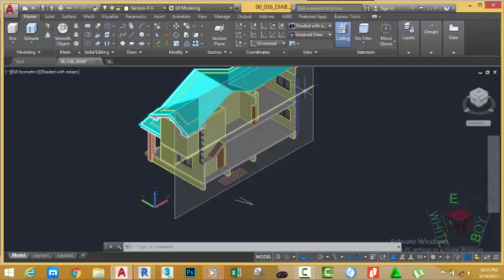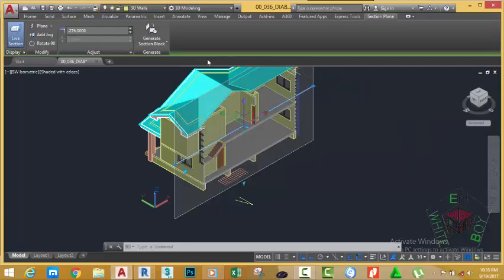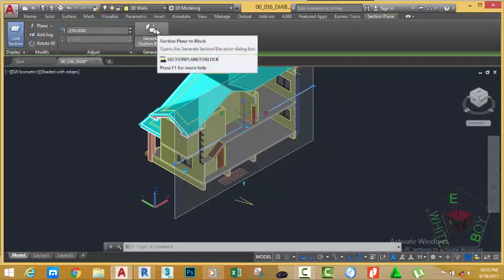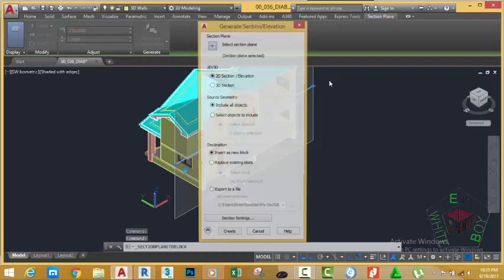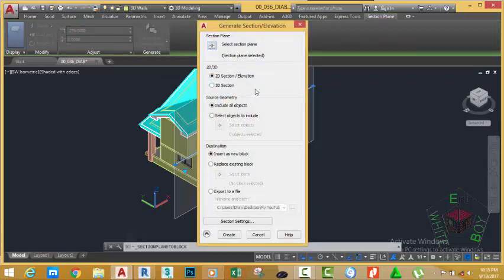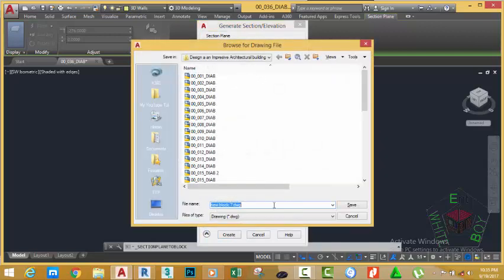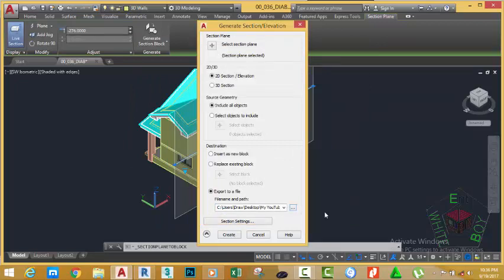Select the section plane. This brings up the Section Plane tab. Click Generate Section Block. This brings up the Generate Section/Elevation dialog box. Leave all the settings as they are and click the Export to a file button. Click this ellipsis button, scroll down, and select the folder where you save all your files for this project. Name this file 00_041_DIAB. Click the Save button.